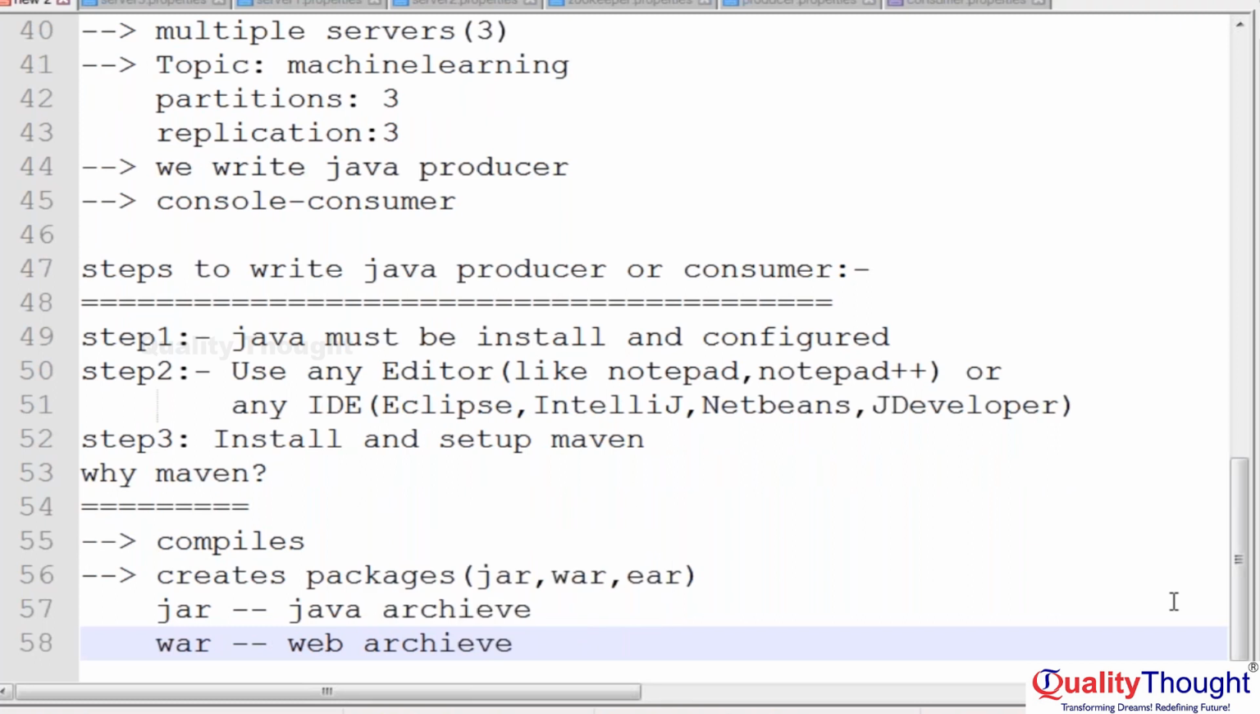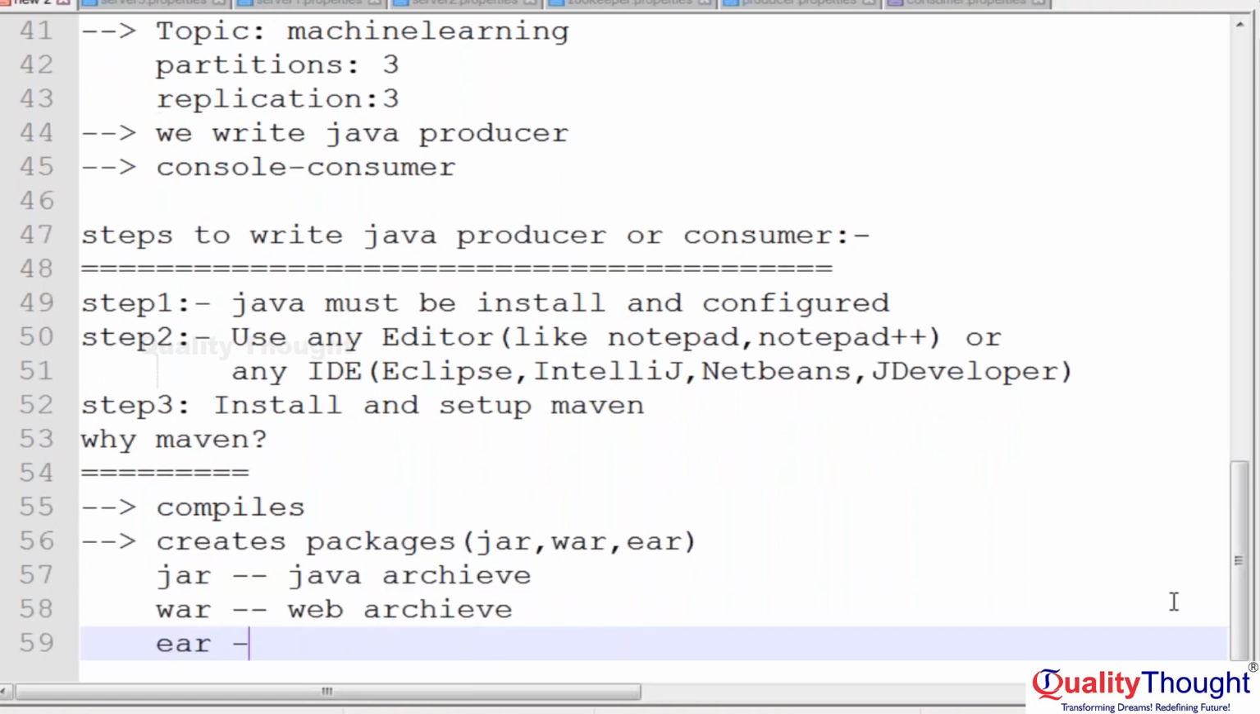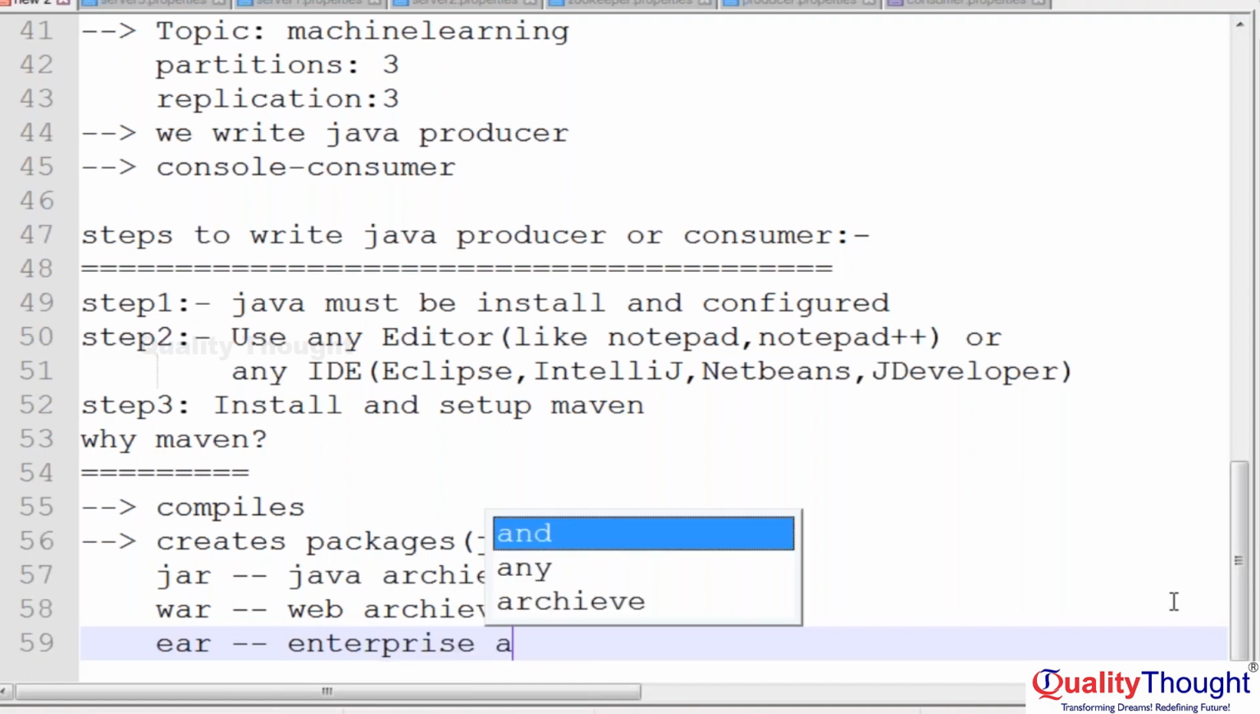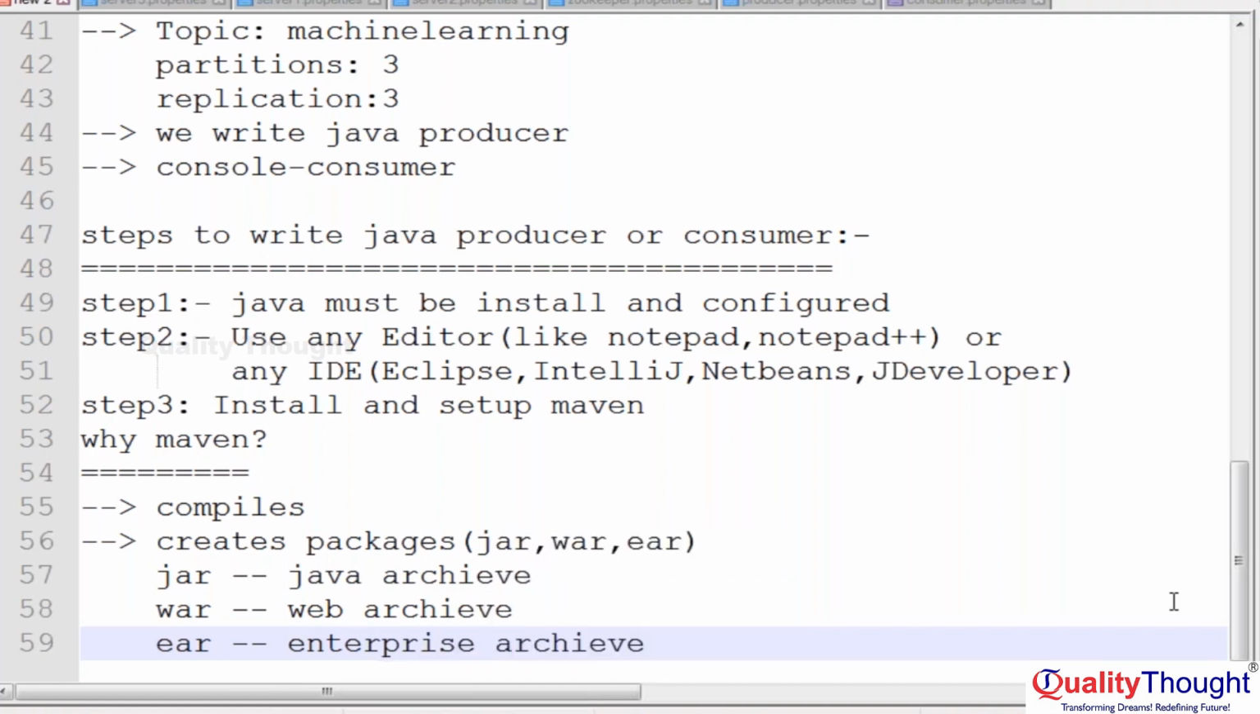And EAR means enterprise archive. So these are different formats. By using Maven, we can convert our application into jar format or war format or EAR format.